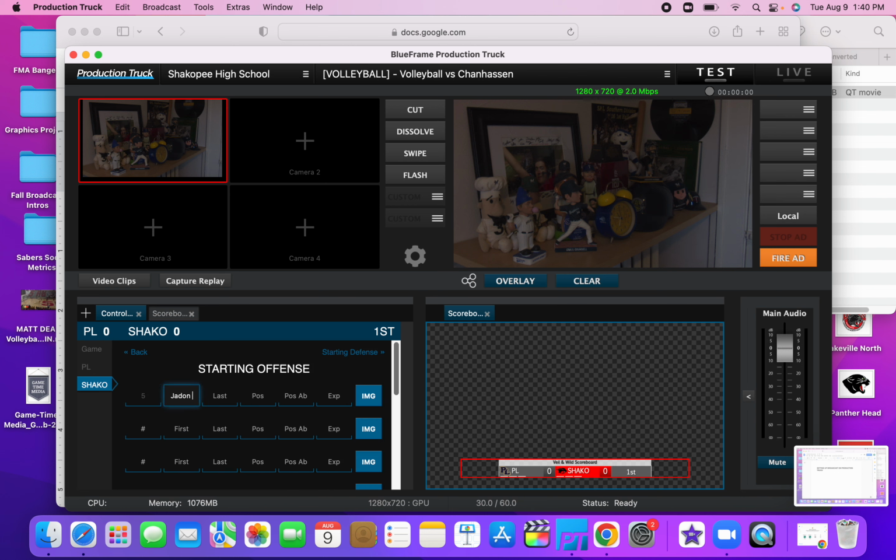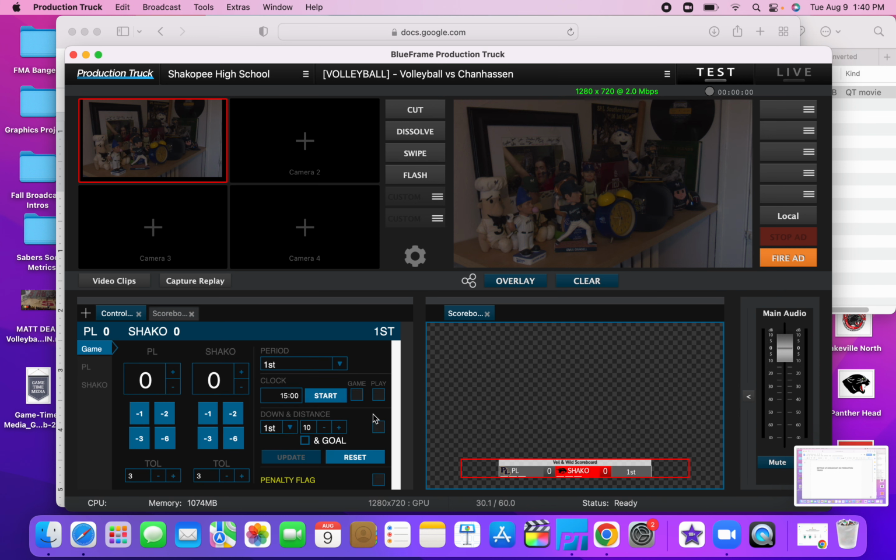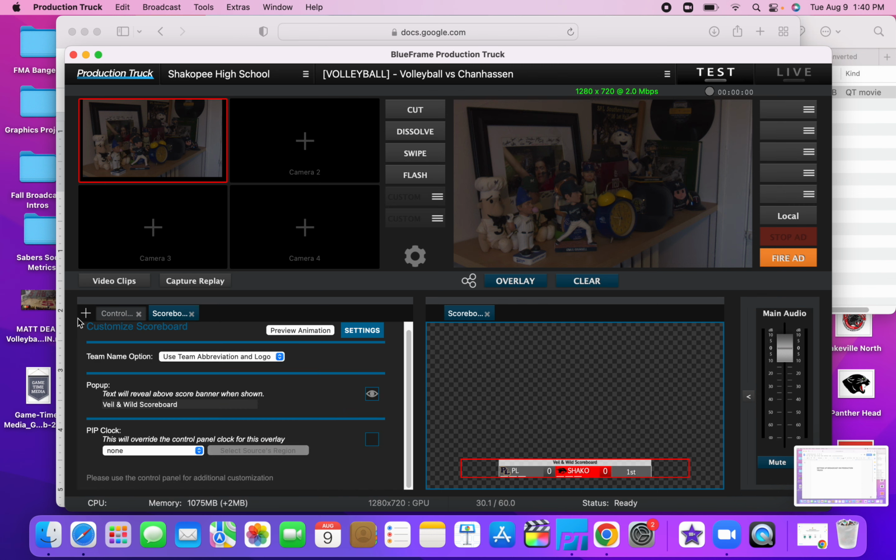Put in a couple players here. You can input the whole starting lineup if you like. And we'll call it a day there. So that's how you do that. Everything else, I think, is pretty self-explanatory in terms of how you control this score bug. That's how you get the scoreboard running.